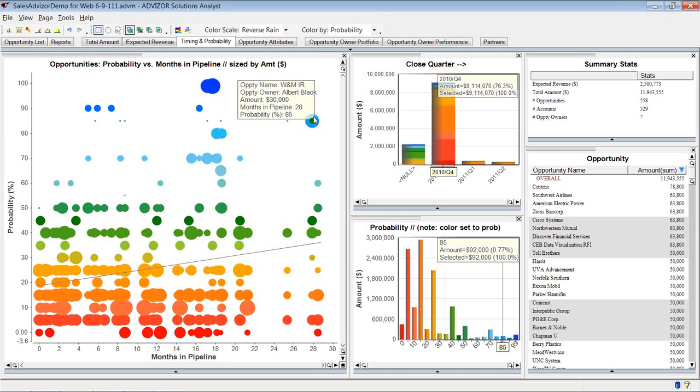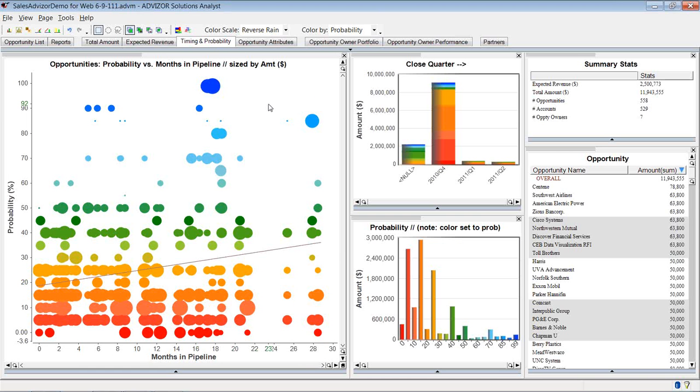I mean, another thing that jumps out at me is an awful lot of these opportunities down here that have kind of not that high probability that have been out. These are all over 12 months. That's a lot of time to be down at that low probability. Maybe that's another thing we could explore.